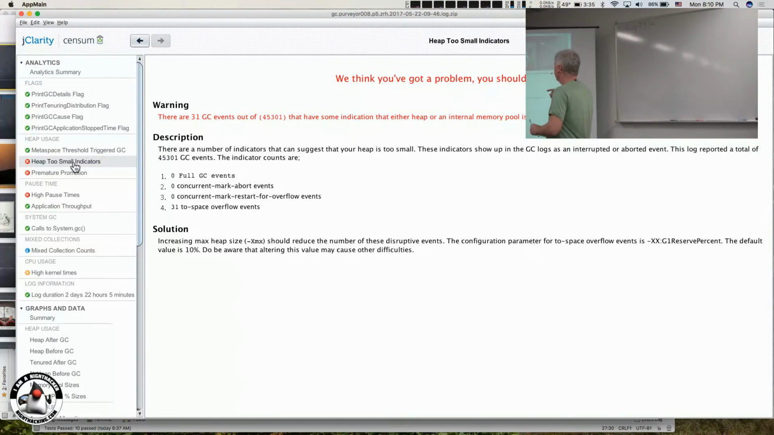And we can see this, right? There are 31 GC events out of 45,000 that indicate that a heap was too small, or there's an internal memory pool that's too small. So since Eden is different than tenured, which is different than survivor spaces, each of these spaces has to be appropriately sized individually. And once you know what the appropriate sizes are with a couple of other figures, then you know how big you can make heap. That's how we're going to decide how to make the size of heap, right?